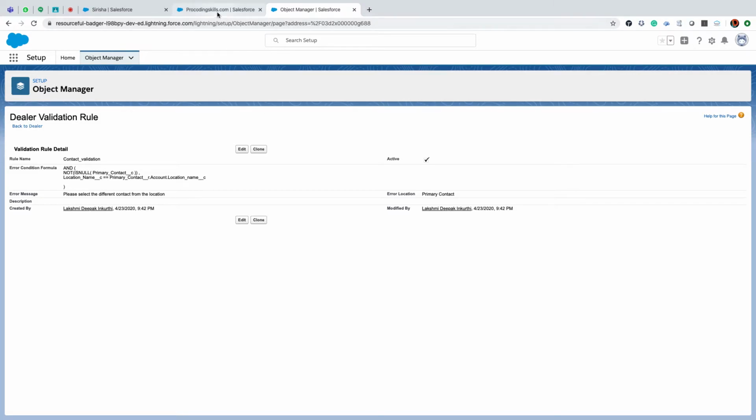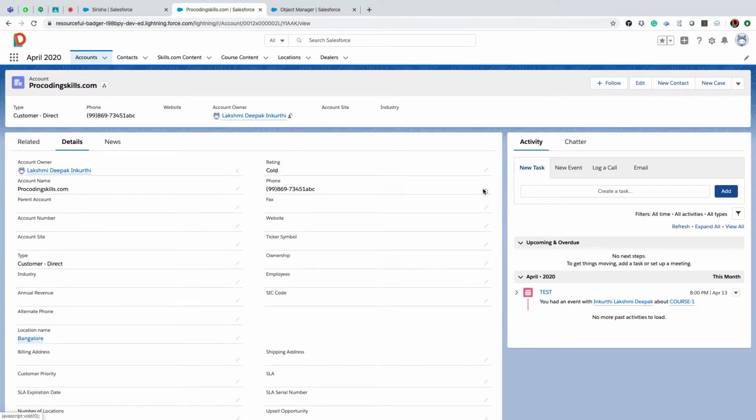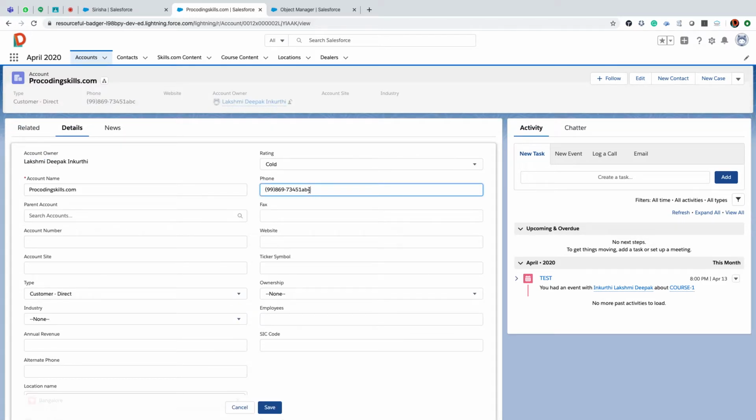Clear? Now there is an issue in Salesforce. Let's say if I go to my contact, and this is my phone number, right? Phone number. Do you think that ABC will be accepted?